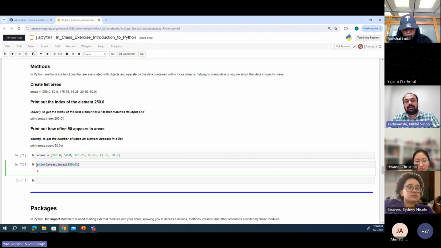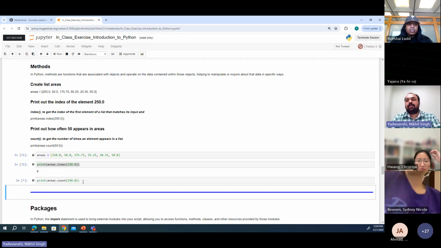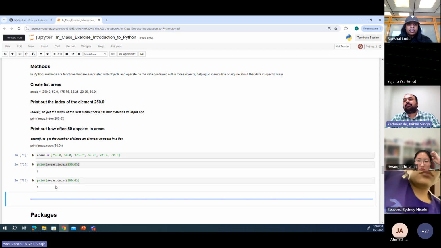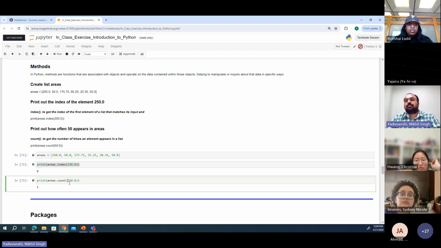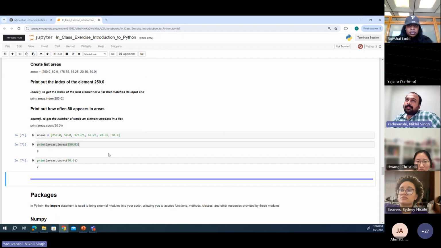So similarly, instead of dot index, I will put dot count. In Excel, it's called count. So it essentially means the same. It looks for a particular value. For example, now I keep it as 250, and since it's only occurring once, it will give me 1. Now if I change it to 50, since it's occurring 2 times, it is giving me 2.